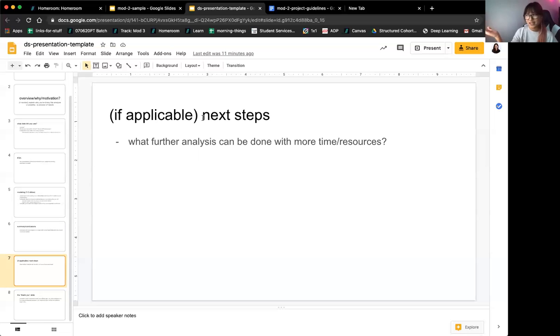And maybe you can say as a conclusion, if your model didn't do very well, that this data might not be well fit for a linear model, and possibly look into other models. That's also a next step.